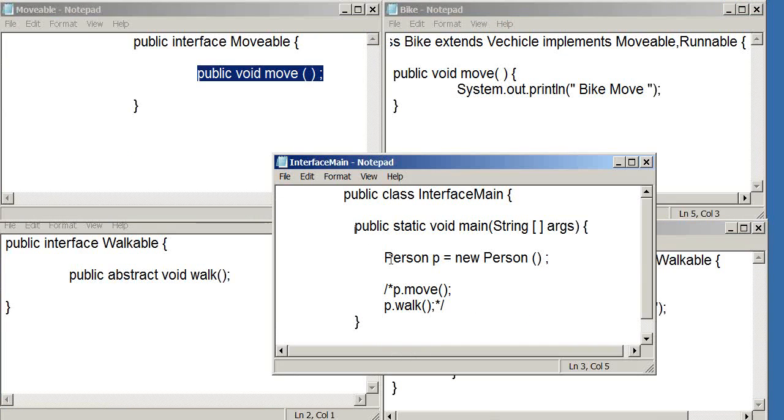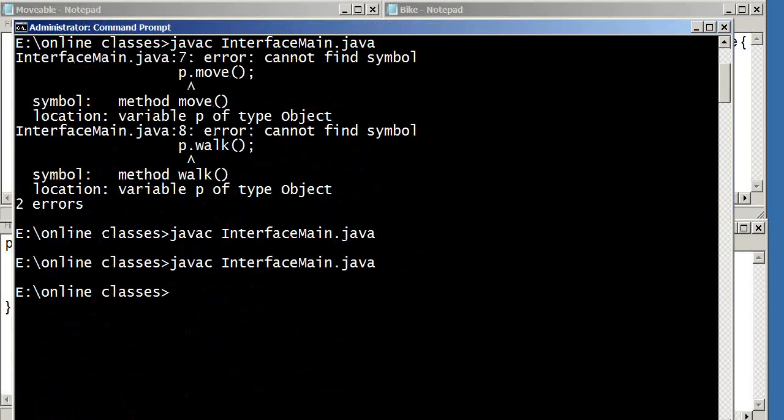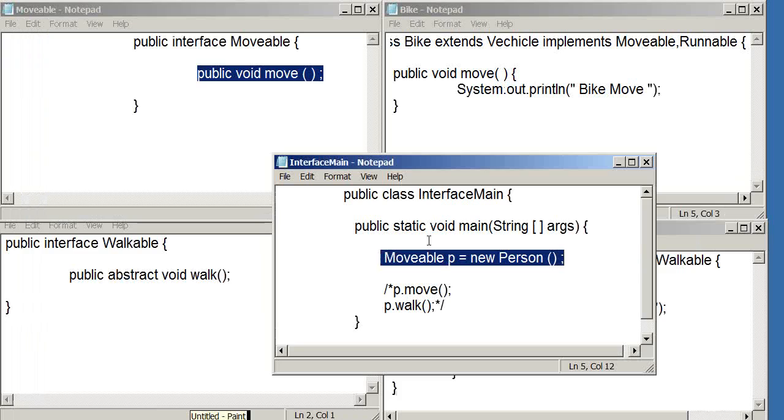So that means what can I say? Person is a movable. Though it will not compile, I can write it. I can write Movable, because person is a movable object. So I can create a reference variable for an interface. Superclass reference, child class object. Again the same story. Does it compile? Yes, it compiles, because I commented out these methods.